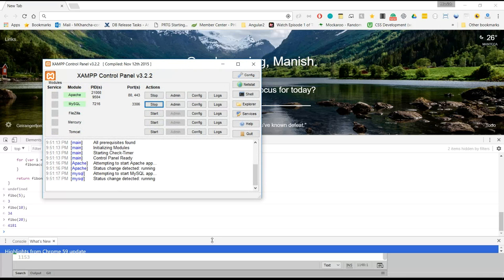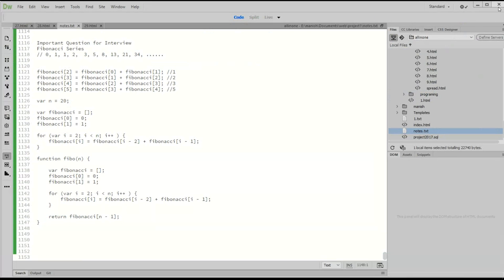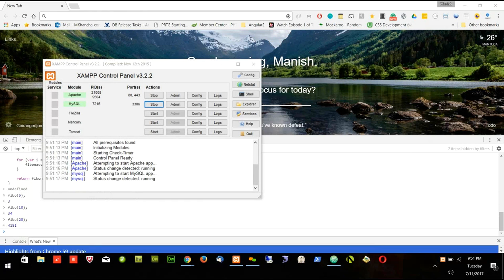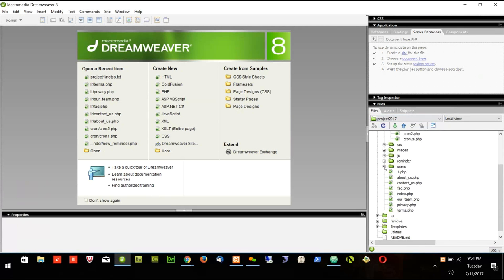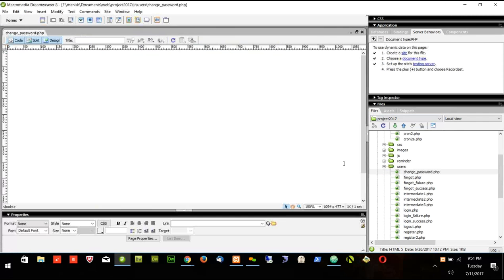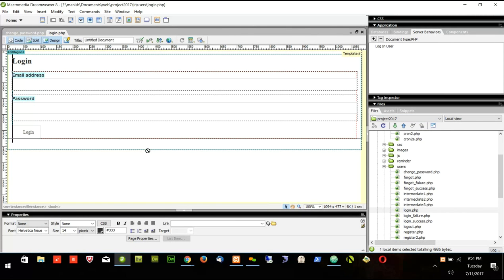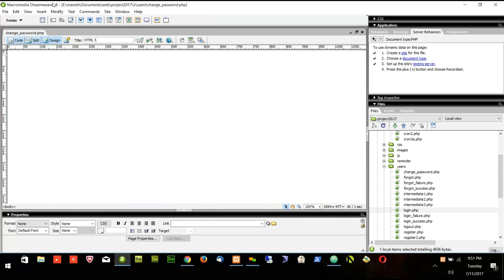So let's close this one and then start the new one. I will do it, you just watch and then you do it tomorrow whenever you get time. So we'll go with the user, change password, and we see, okay. So I will attach the template.